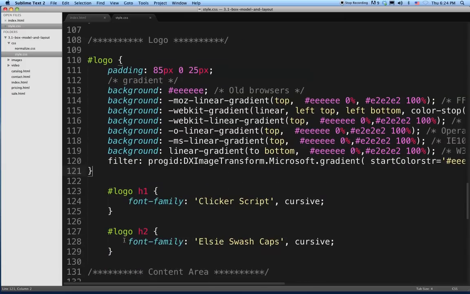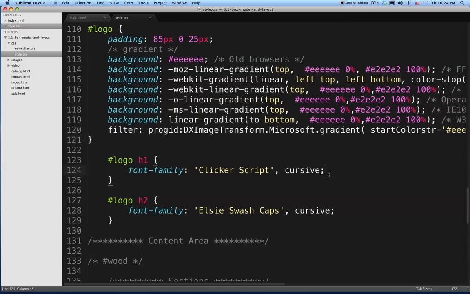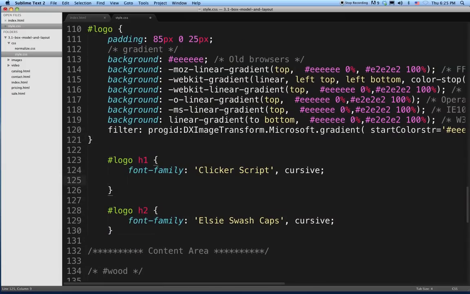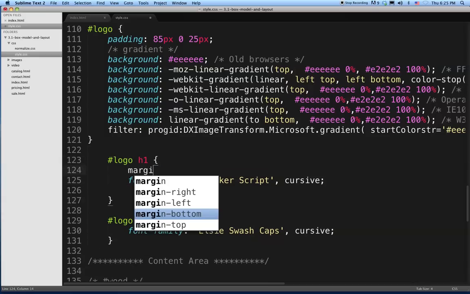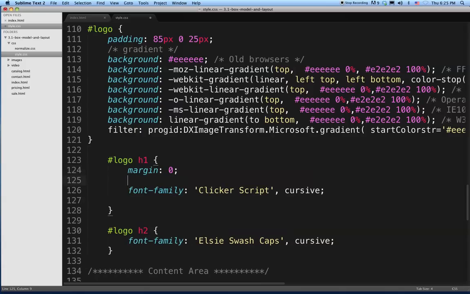So let's come back in and let's add some more spacing, margins, and paddings, and change the way these H1s and H2s inside my logo section are displaying. So first thing I want to do is change this H1 to have no margin. I'm going to set the margin here to 0.